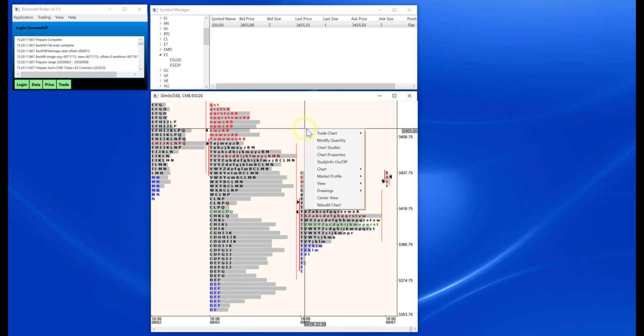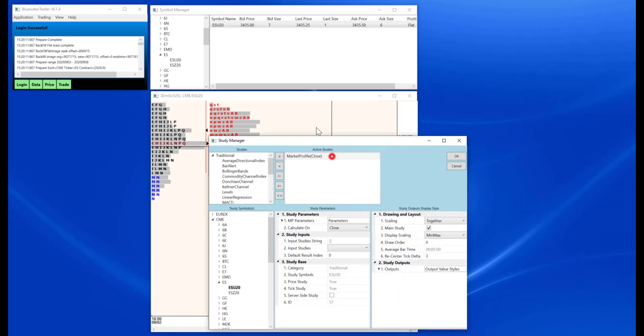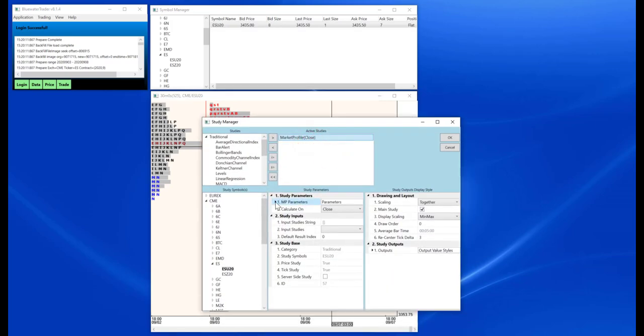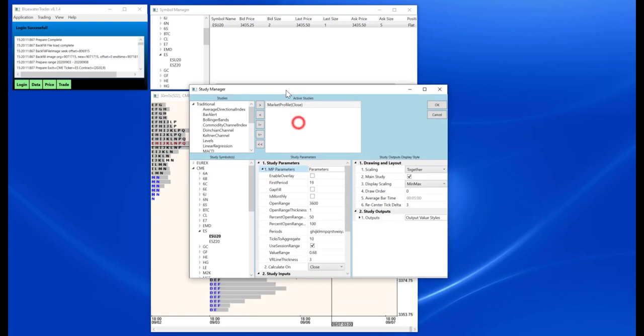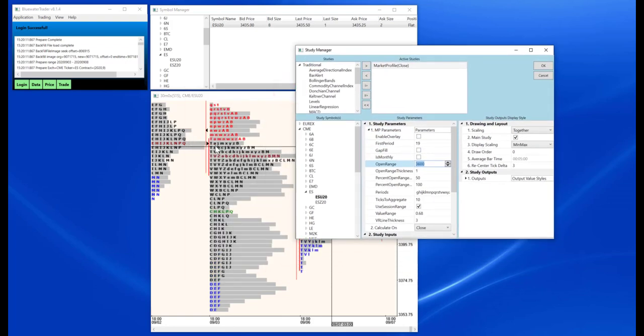You right click on your chart, go to chart studies, and you go to market profile parameters, and here you have the open range. It represents 3600 seconds from the start of the distribution. So for any split, the first hour from the beginning of that split is going to make that red line. And then the 68% value range is going to set how big that black area, the value range of that distribution, is. And every time you split and unsplit, that changes.